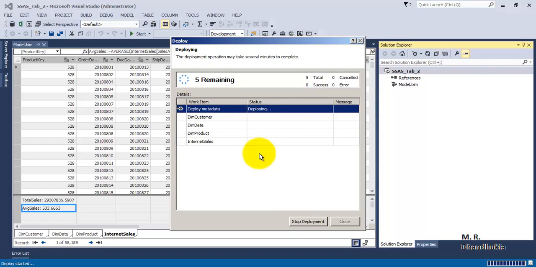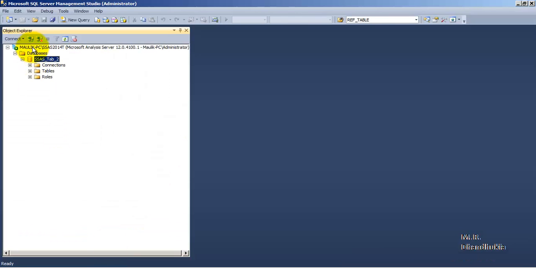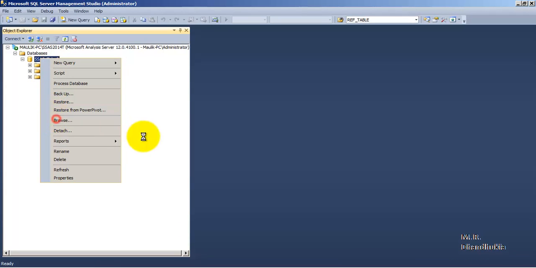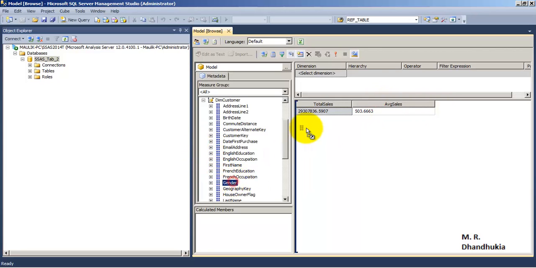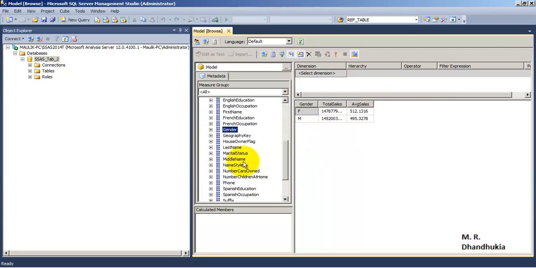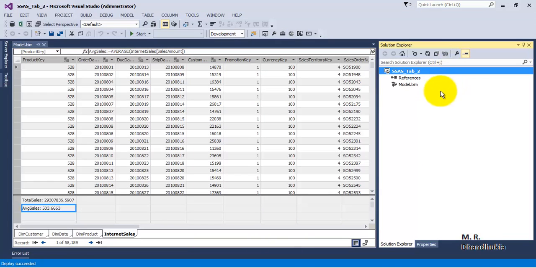So right now it is deploying in our server database. Everything is deployed. Let's close and let's go to our server. Let's go to browse, and this time we can see that now along with total sales we also have average sales, which is the newly created measure inside our SSDT. And if we want, we can also browse the data based on, let's say, gender, let's say marital status, right? So we are able to browse the data also, right, for the newly created measure which we have created inside our SSDT after importing our database inside SSDT.